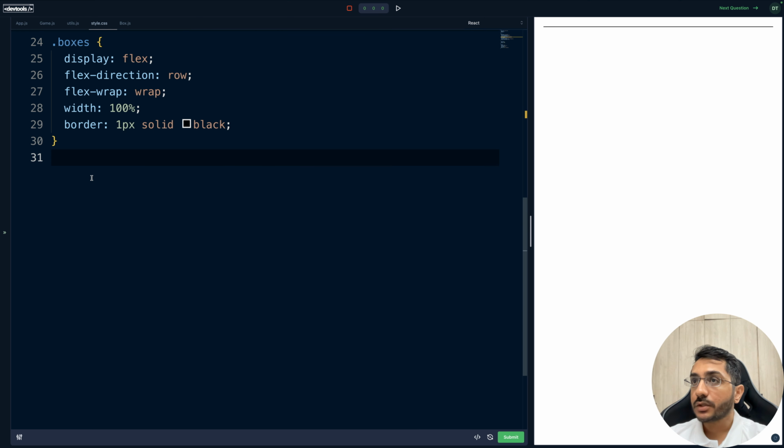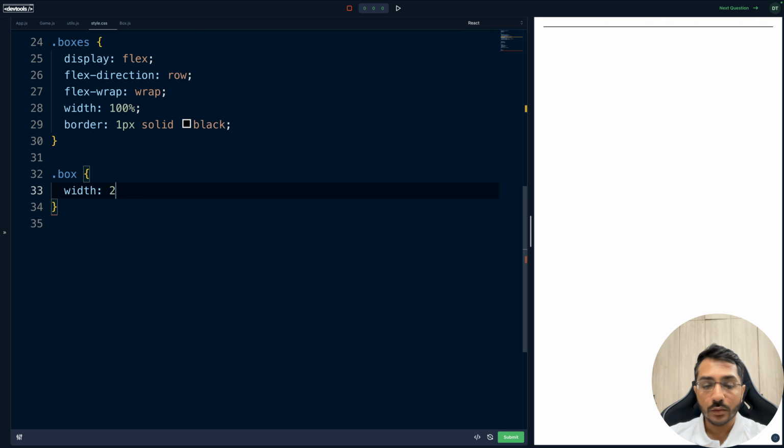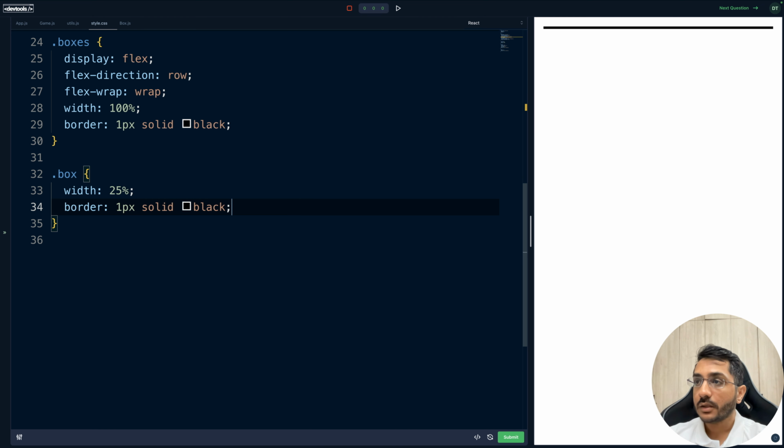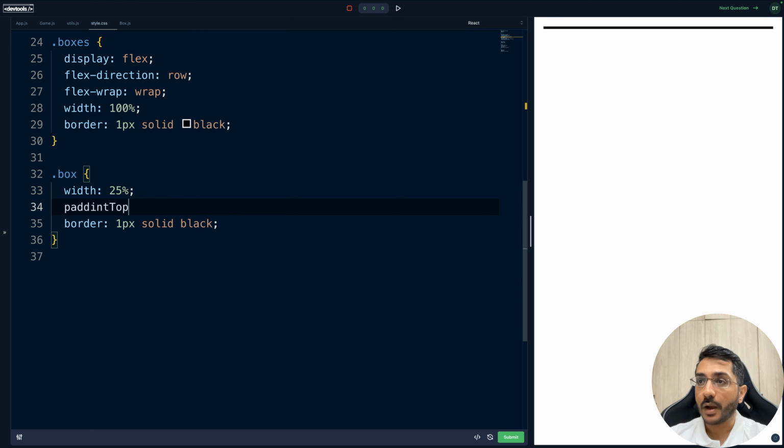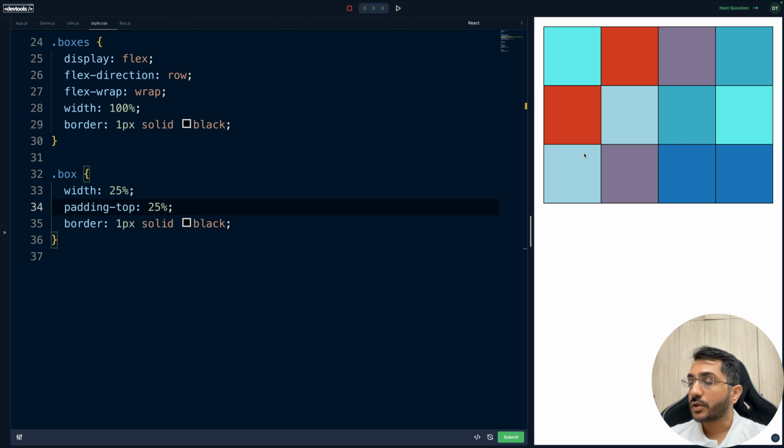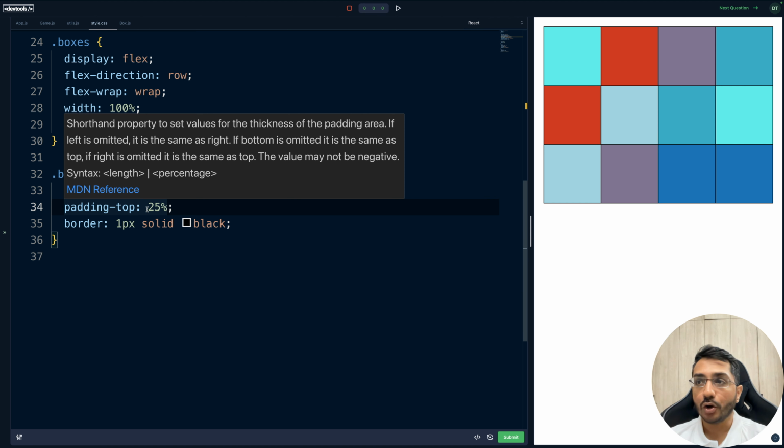Now we need to style our boxes. So what we are going to do is we can say box width maybe 25%, and what else we can do, border 1 pixel solid black, same as that. Now there is no height, so there are multiple ways, because we need perfect squares. Either we can do something like padding top 25%. See, this will give us the box. Now this is one way, by having a padding top 25%. This ensures that our width and height are equal and we have a perfect square.